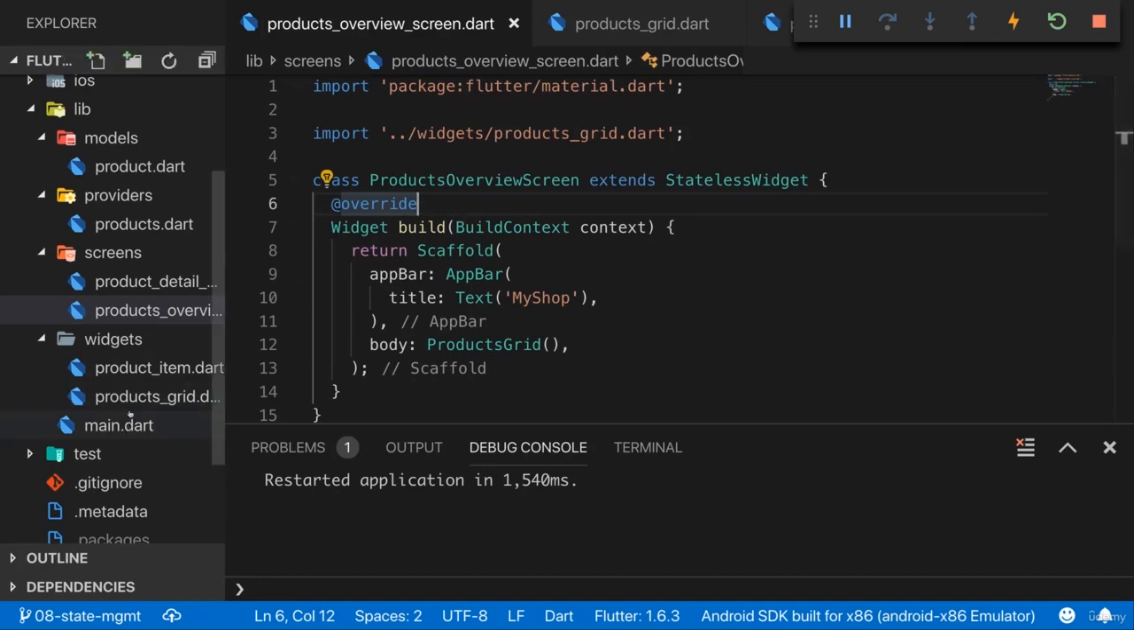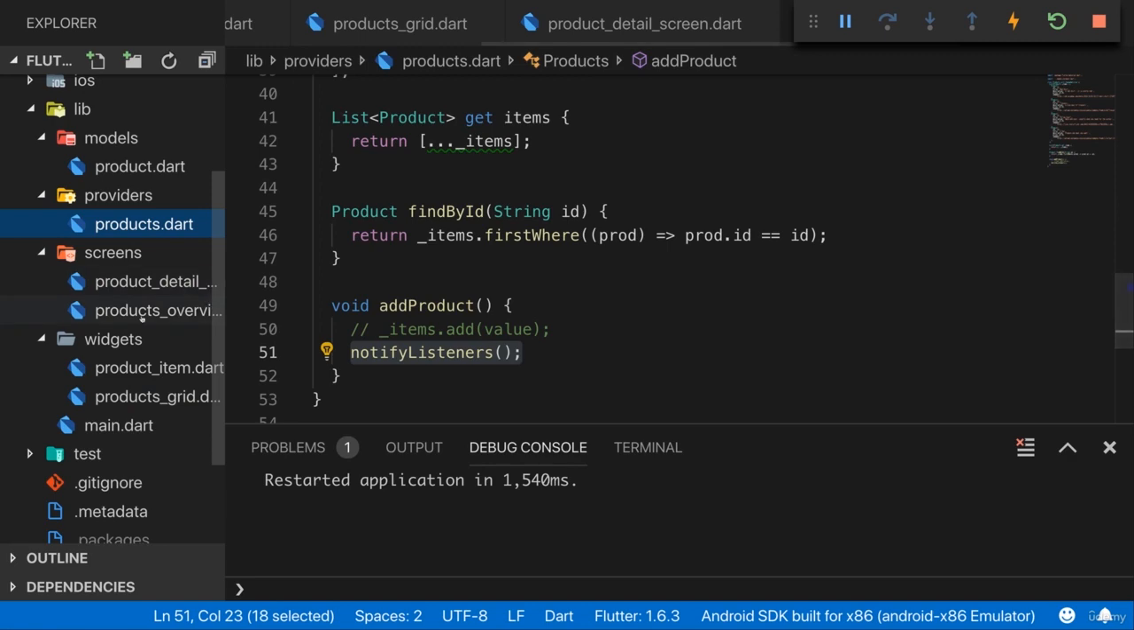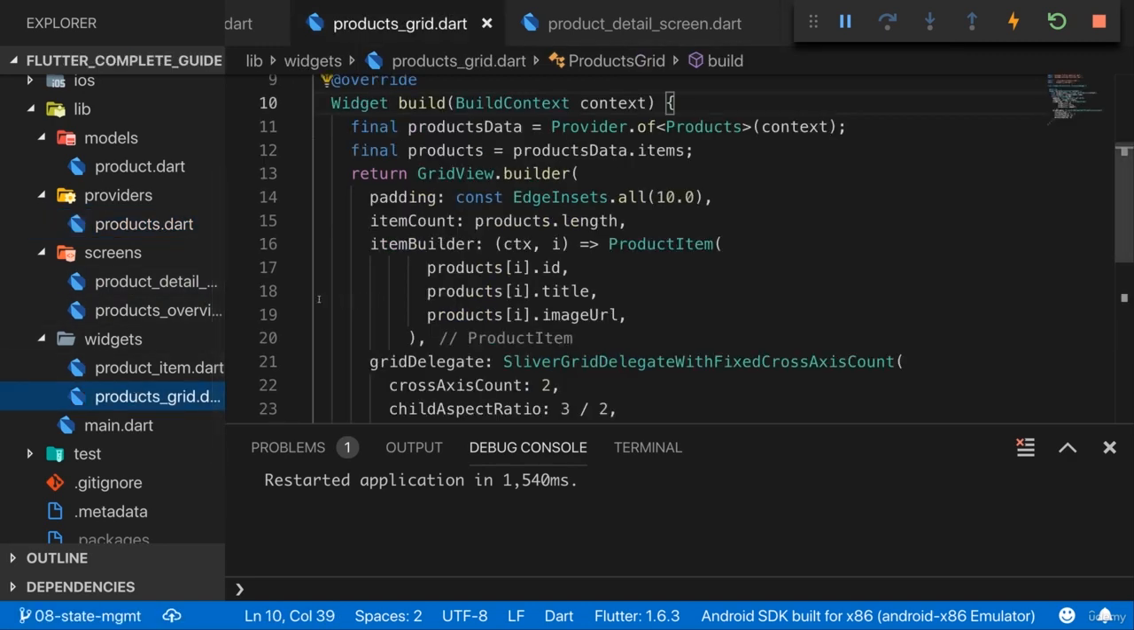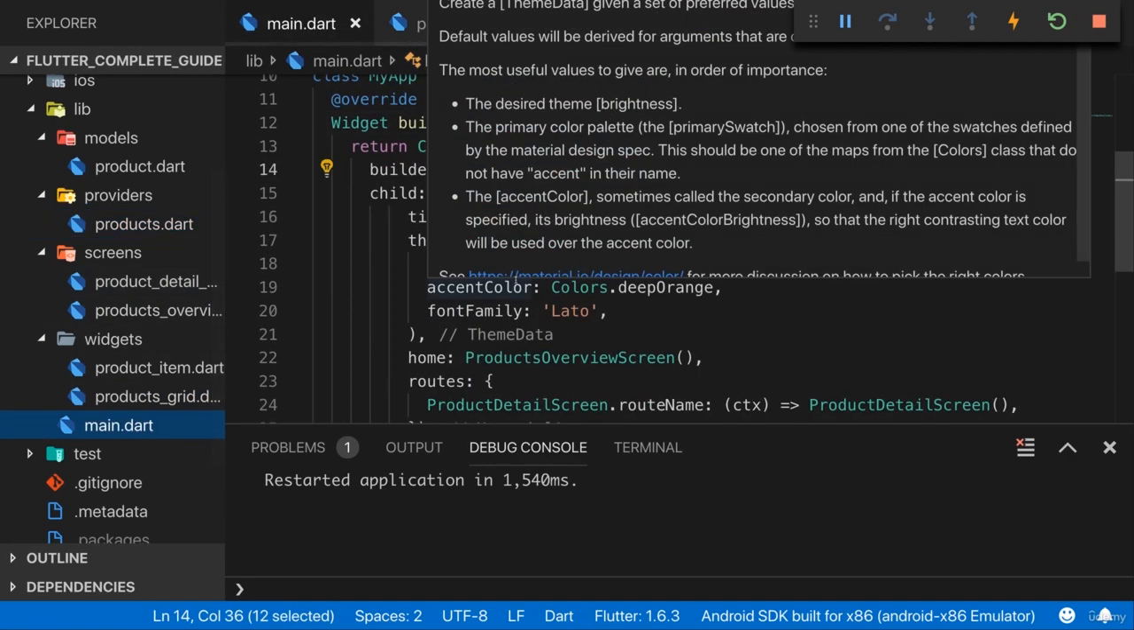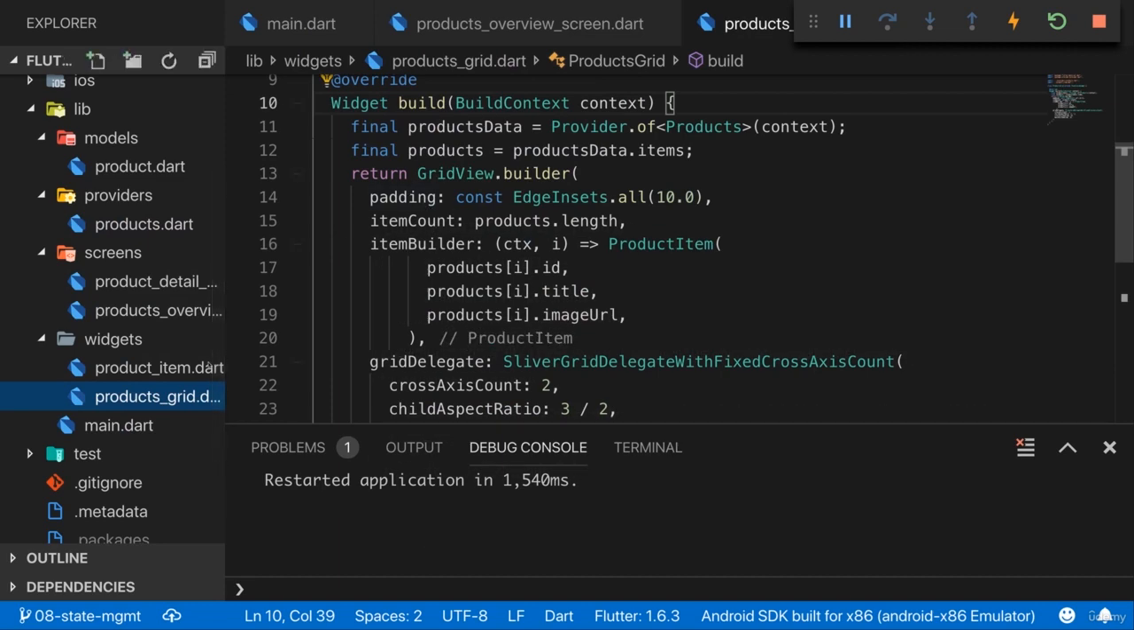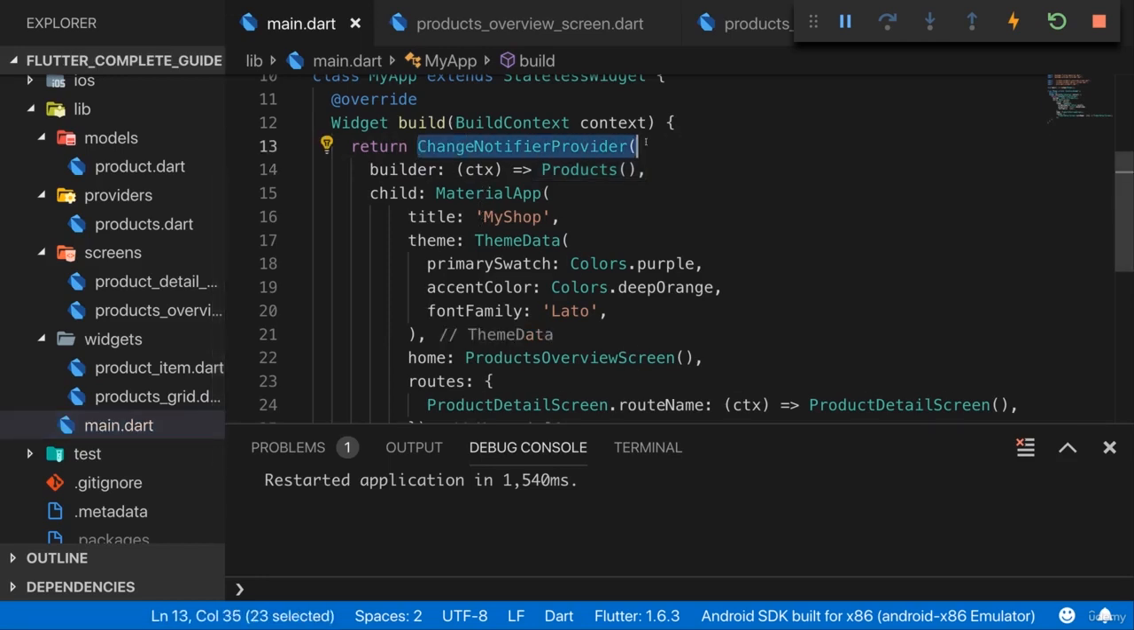So we added one provider, our products provider, which we use in the products grid in the end. We use it there because we're setting up a subscription, and that subscription or that listener here with Provider.of works because we're providing our products object, which manages our list of products here with ChangeNotifierProvider. Now I want to make sure that we can mark products as favorites.